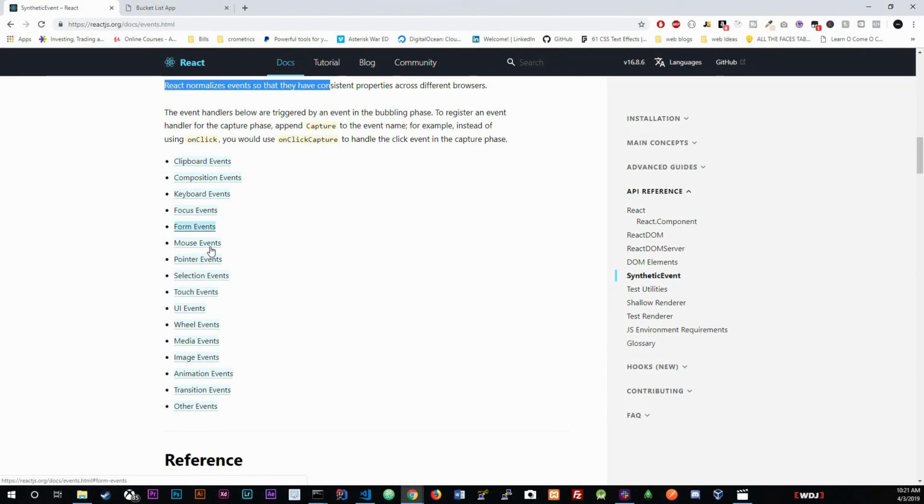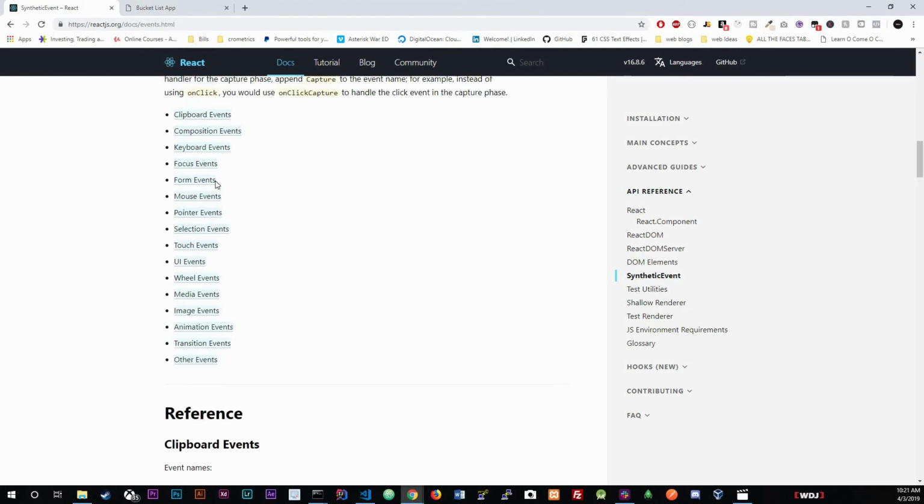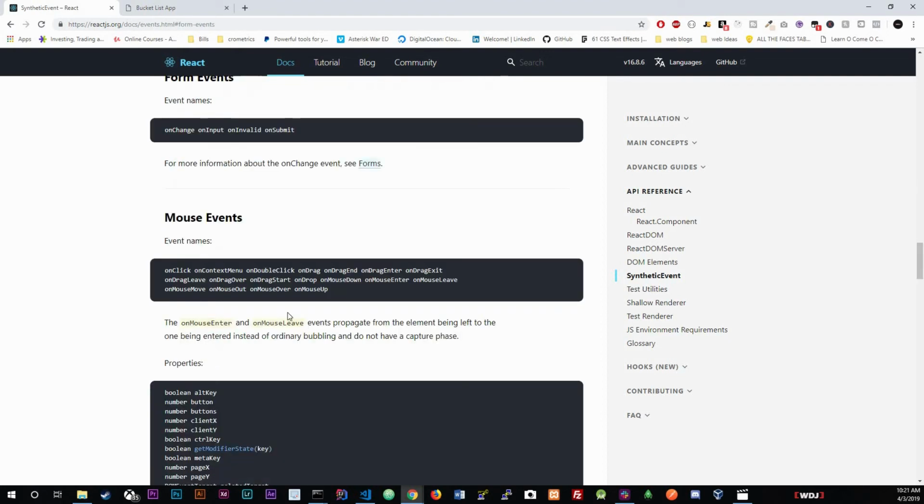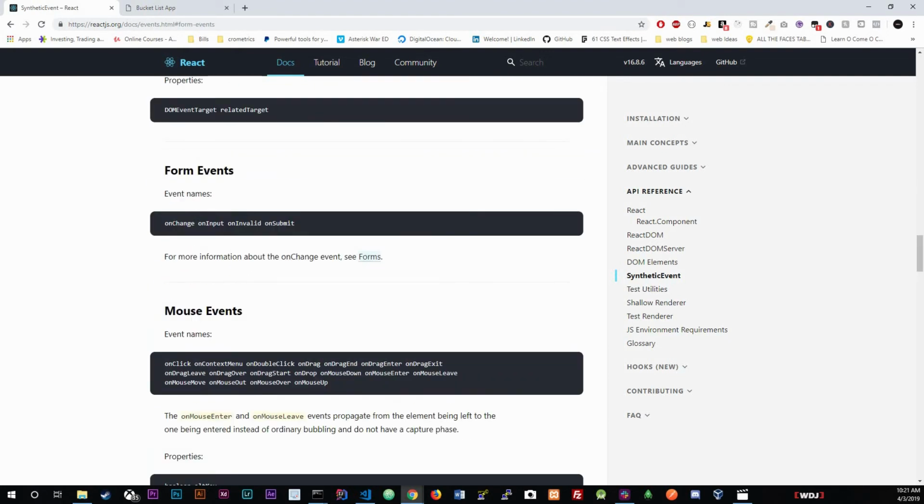We got focus events, form events, mouse events, pointer events. I mean, basically all the things you could think of. Right now, we're focused on form events, right? And these are all the form events we could do. We could do on change if the form changes, or on input, or on invalid, or on submit. We're actually going to be focusing on submit event. So that's what we're going to be doing.